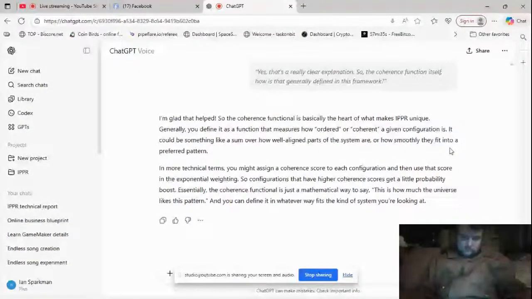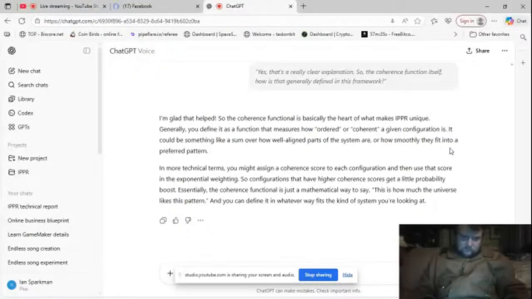Preference for particular patterns or structures within the IPPR framework. It's designed to increase as the configuration becomes more ordered or coherent, according to whatever rules we've set for preference. Does that further clarify things?